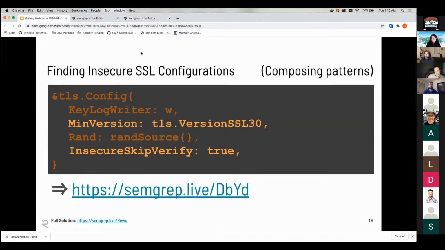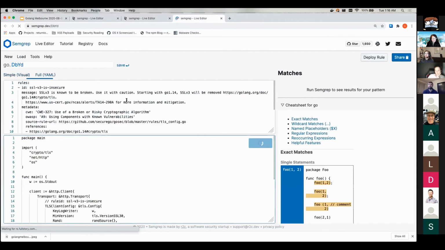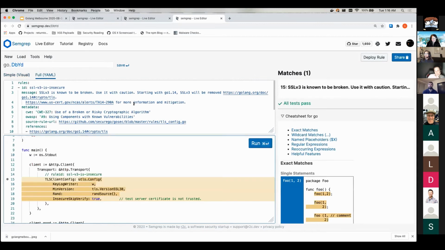Next example is finding insecure SSL configurations. And so this one in particular uses an old deprecated version of SSL, and then sets this InsecureSkipVerify to true, which can be an insecure setting. And so if we jump over to the live editor real quick, you can see that this pane looks a little bit different. And that's because there are two tabs up here. One is the simple editor, and one is the full or advanced editor.